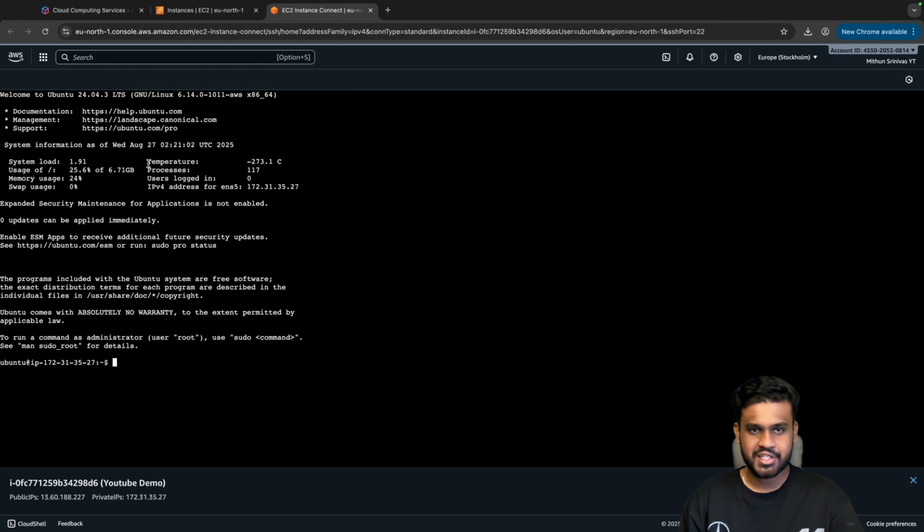Okay, this is the temperature, minus 273. Okay, so memory usage is 24%. So this is my IP address. Everything is good, but you are running on the browser. So what happens is that sometimes the connection breaks. So this is not the recommended way.